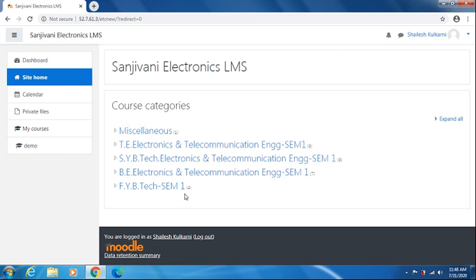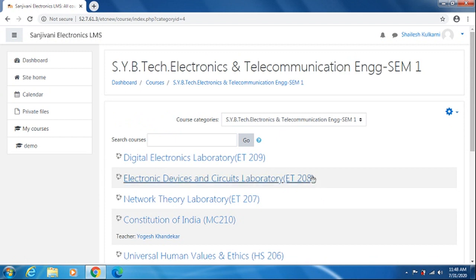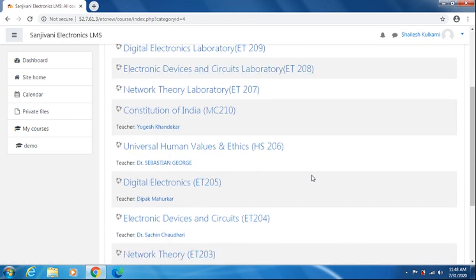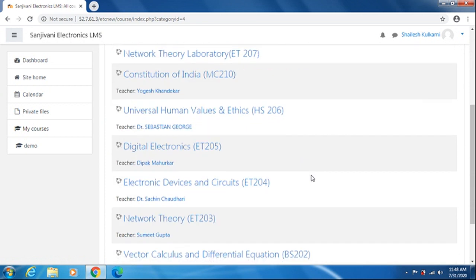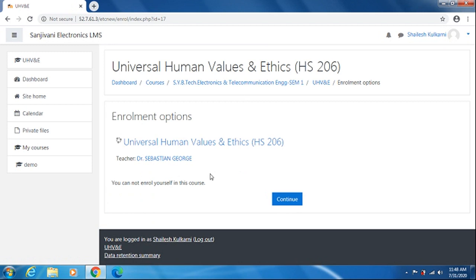For example, I am clicking here on, let's say, SY. So these are the different subjects of SY. If I click on any of the subjects, for example, universal human values and ethics, you will see this. Once you click on this, you should be able to access the contents provided by the respective subject faculty. As I am not enrolled for this course, I will not be getting details of that.